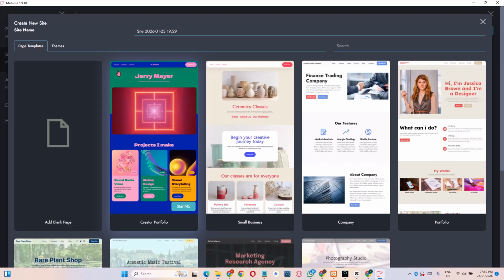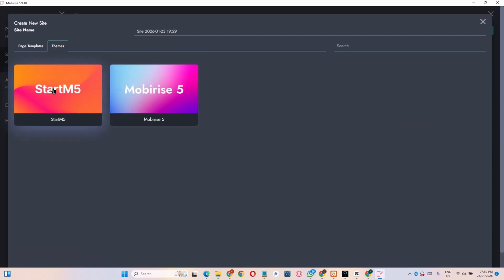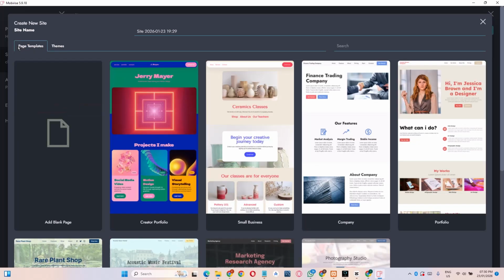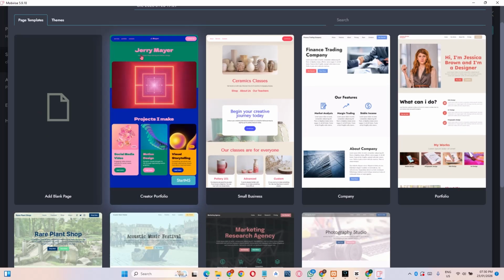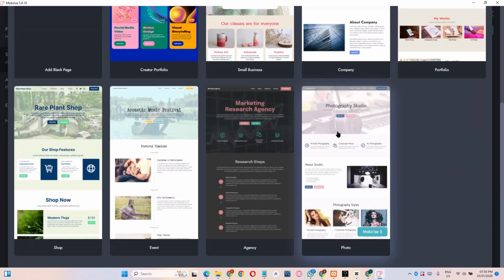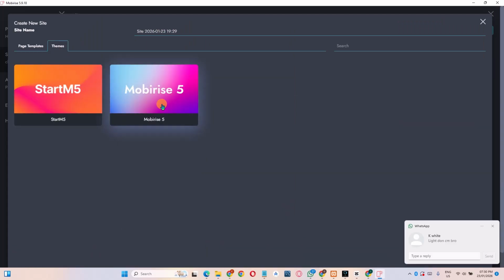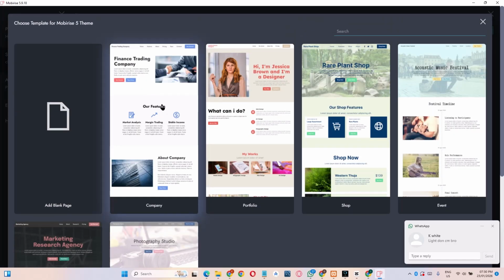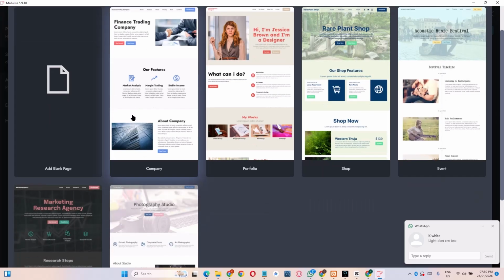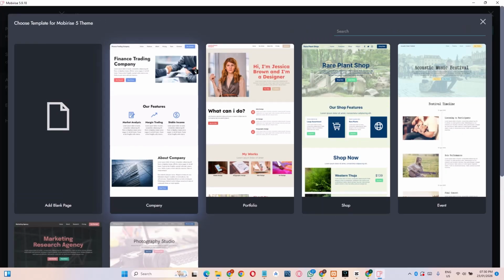After clicking new sites, they give you things to use, either some templates or themes. You could use Start M5 or Mobirise 5, which give you access to various types. For example, you've seen this template, which says Jeremiah stuff, projects I make and stuff. See the templates available. If I come here and choose Mobirise 5, the templates are going to be different.